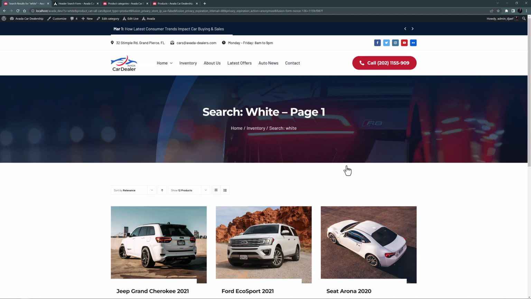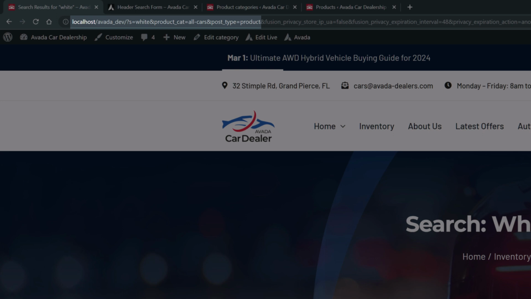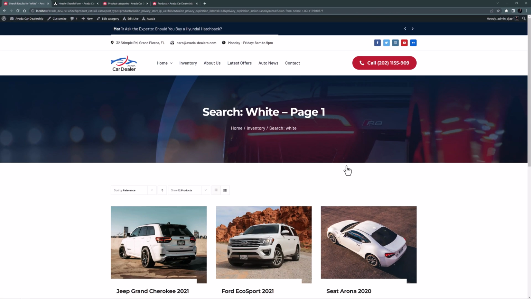And here we can see there are three results. If we look at the URL, we can see that after the initial domain name, we have ?s=white, which is coming from our text field element. And then we can see the search is limited to the product category of all cars and the post type of product. The rest of these parameters come from the form privacy options, but they are not relevant here, so we can ignore those. And that's about it.